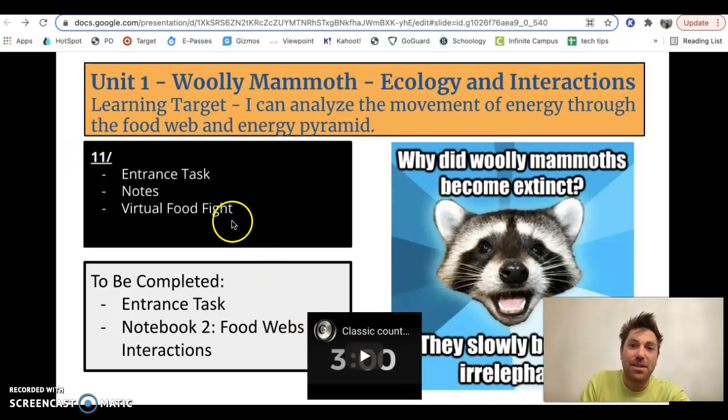So today's plan is to do the entrance task, and then we are going to work on the same notebook from yesterday. And it's all about food webs and food chains. So pause, go over, do the entrance task, come on back.